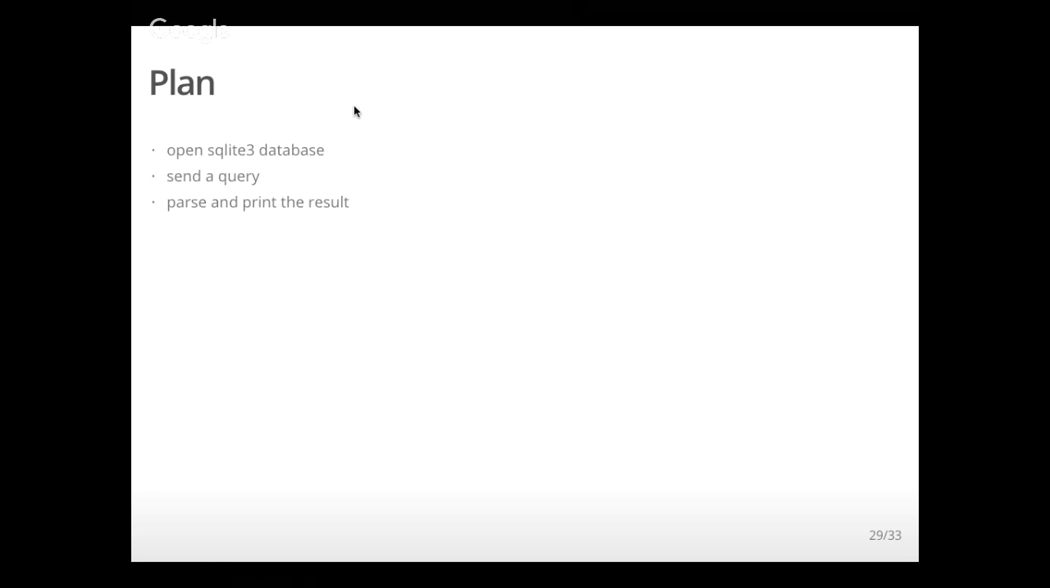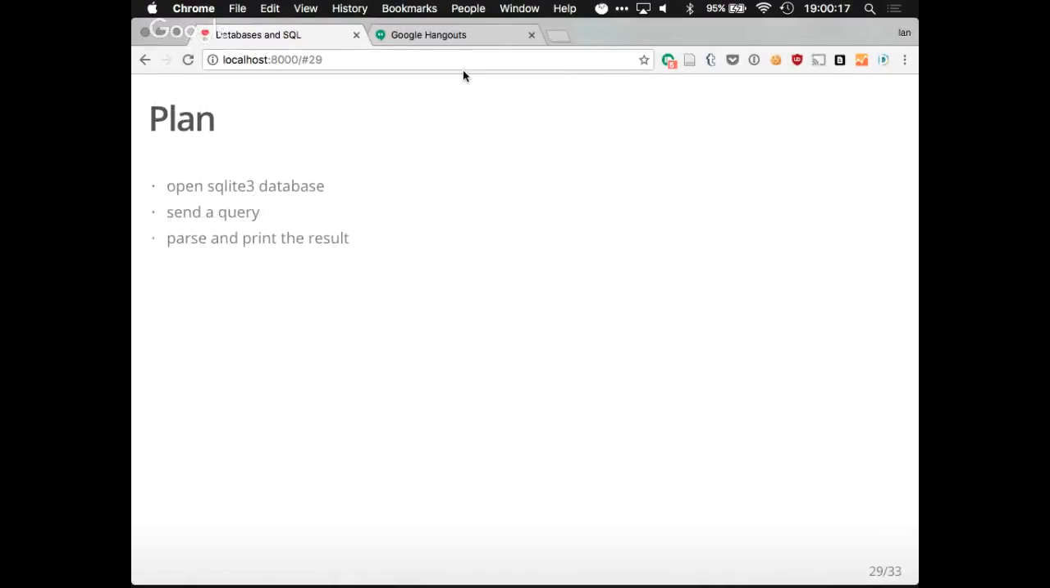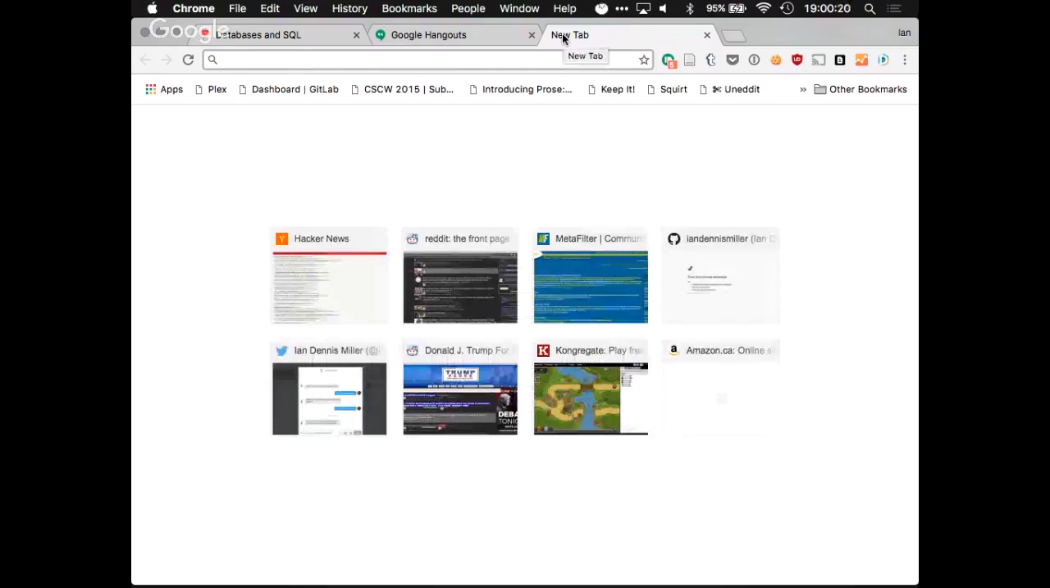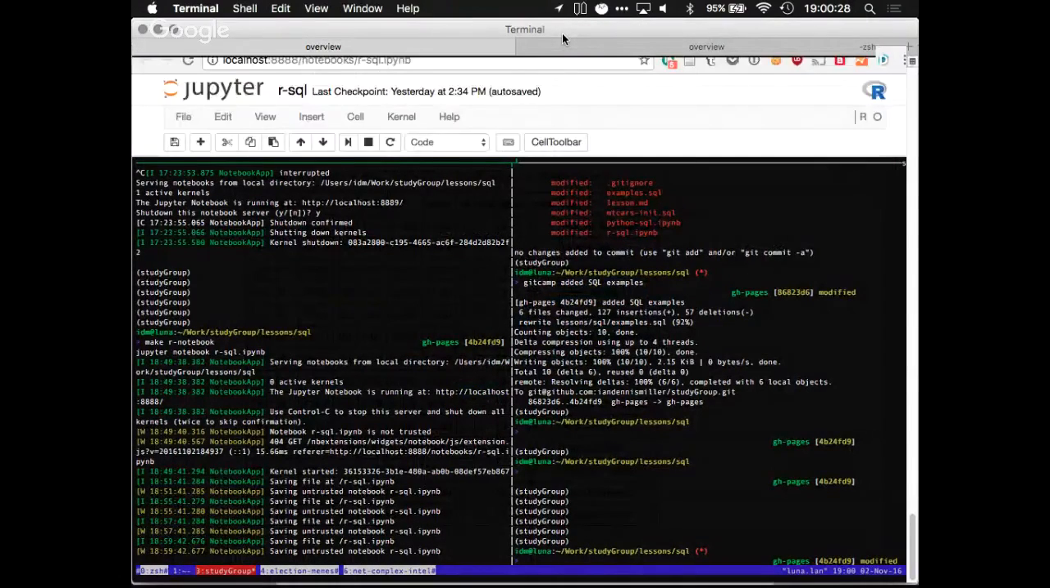So for the Python demo, this is short and sweet. There's another notebook. I will load that in a second. But we're going to use the exact same database that we created, so it still has the motor trends data inside. We're going to send a query, this time using Python. And then we're just going to parse and print the result. I also will demonstrate using pandas briefly. I also made a make command for this. So if you make Python notebook, it'll launch Jupyter.